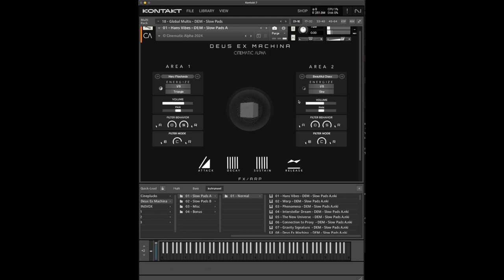Now each side's independent, so we could actually set this one to a faster beat than the other layer, so we get this. So we get a nice interesting effect there. We can then control the volume and the pan here.